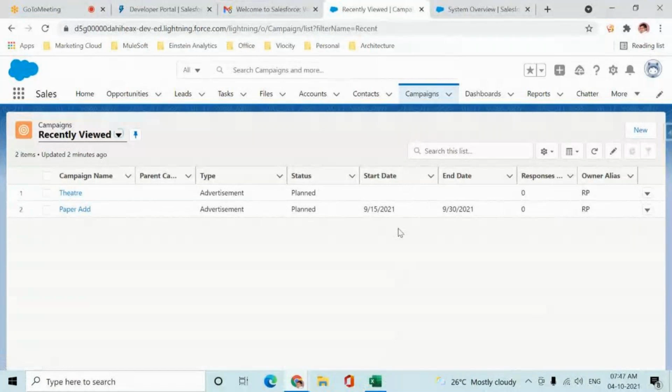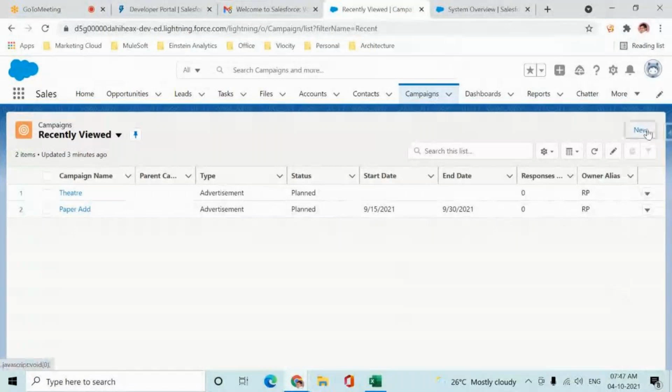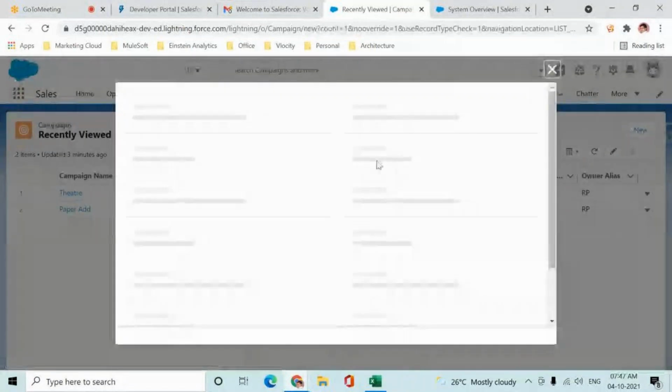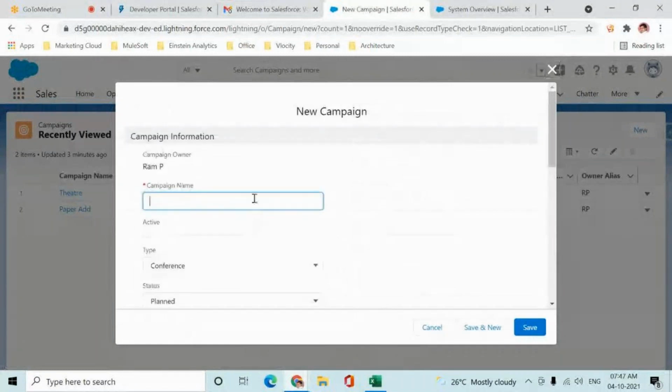Whenever you are doing marketing, it won't come for free, right? You have to spend some amount, and you have to capture that somewhere. That is where we'll use the Campaigns object. The Campaigns object is the place where we'll capture the marketing details.